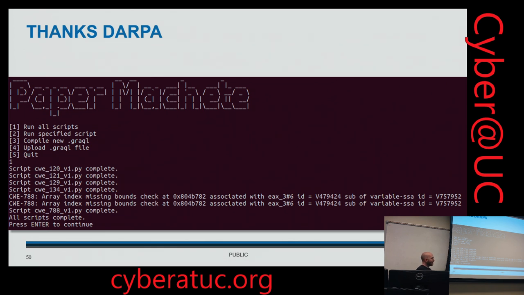And now we have a nice data set to check it on as well. So this is actually an example of us using paper machete to find a vulnerability in one of the CyberGrand Challenge projects or vulnerabilities. Really cool project.